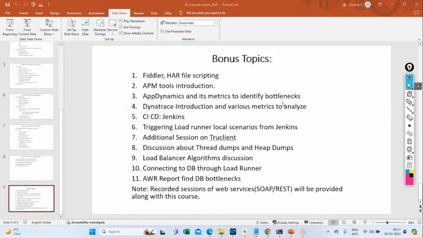Okay, so very, very important for interview purpose. When you learn any tool, it's not just a tool. You need to learn these also for performance testing interviews. Okay, then I'll give you a brief introduction of what CI/CD and Jenkins are and how you trigger a LoadRunner scenario from Jenkins. Like if you have a local scenario in your laptop, how can you trigger it from Jenkins, which I can explain as a bonus session.